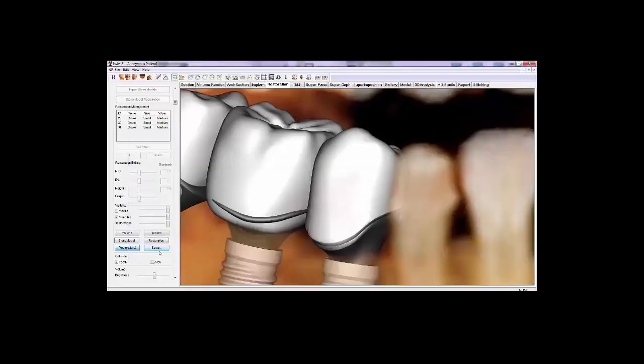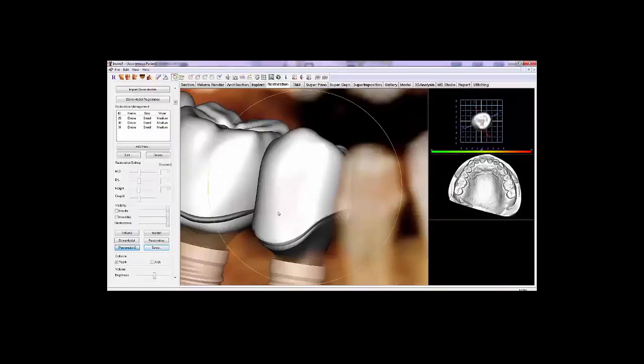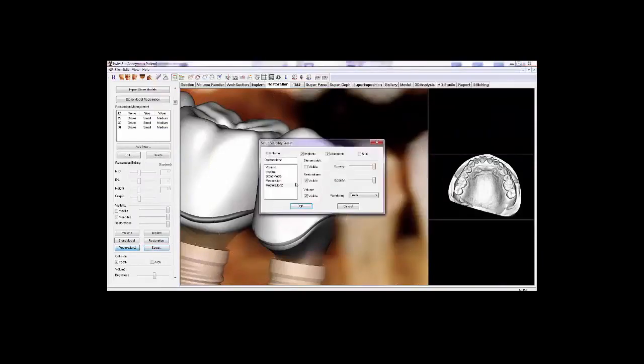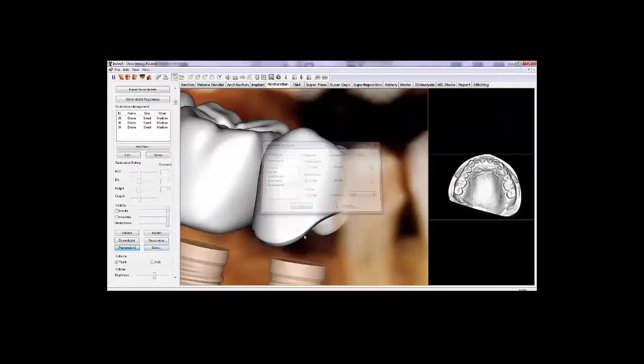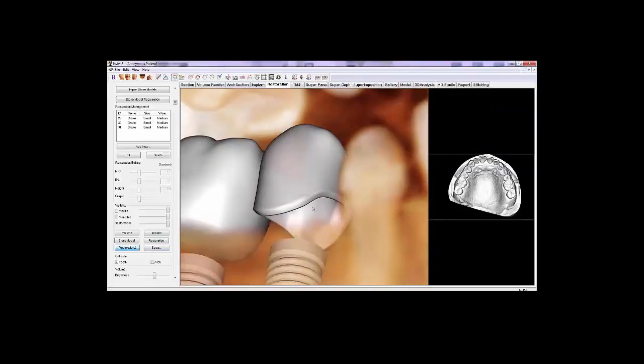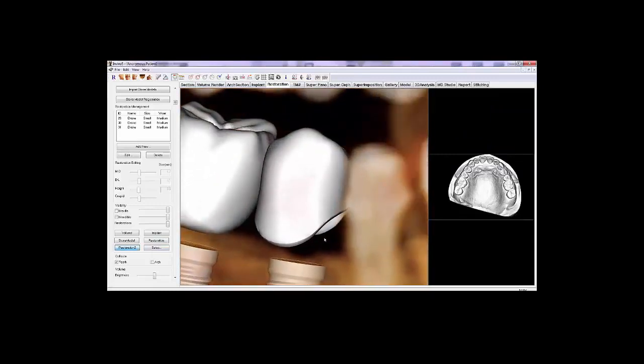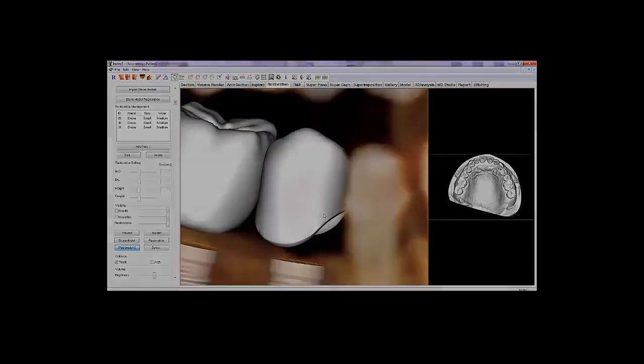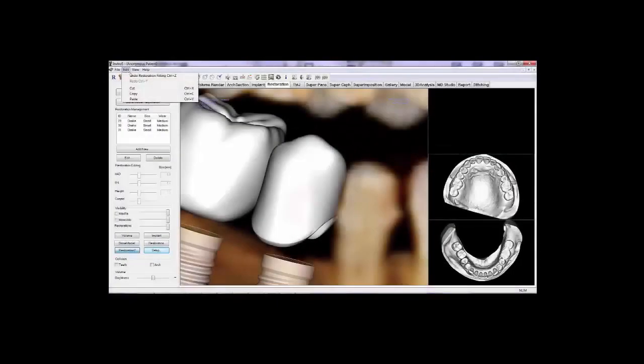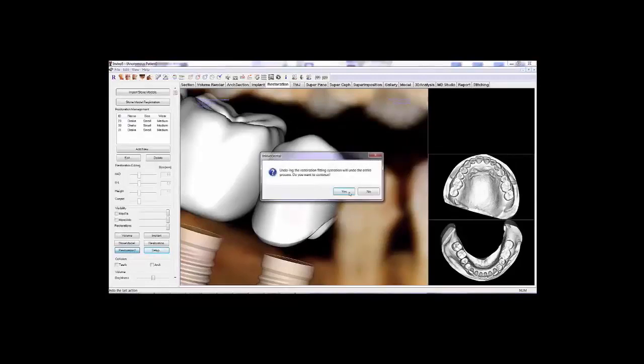If we turn off the visibility of the abutment, you can see how the inside of the crown has been shaped to fit on the abutment. Note that you will want to finish editing the size and shape of your restoration before using this tool, as it is no longer editable. If you wish to go back, this operation can be undone.